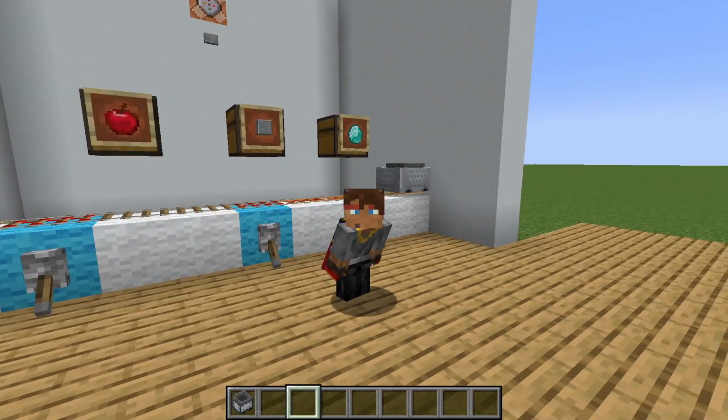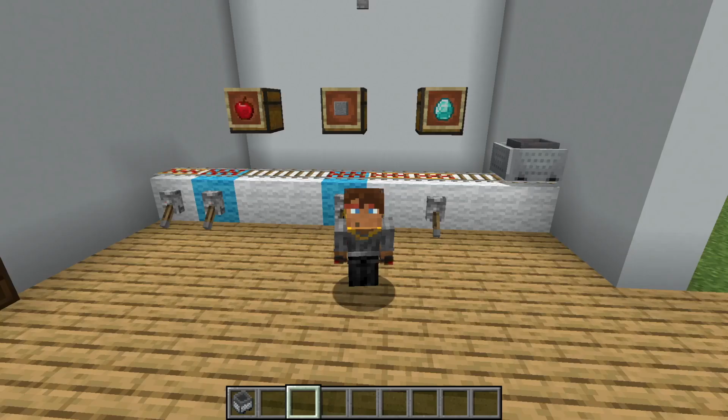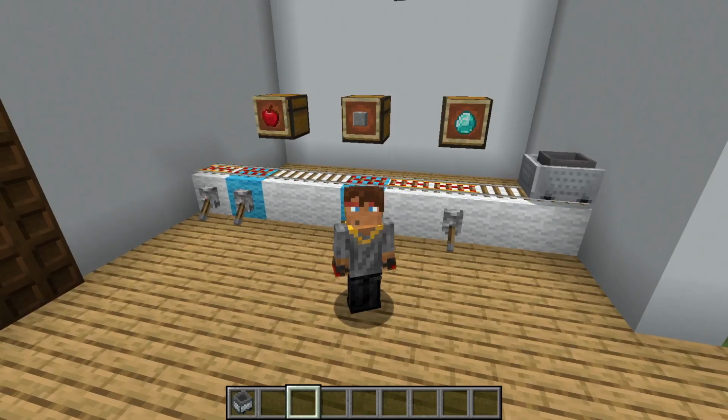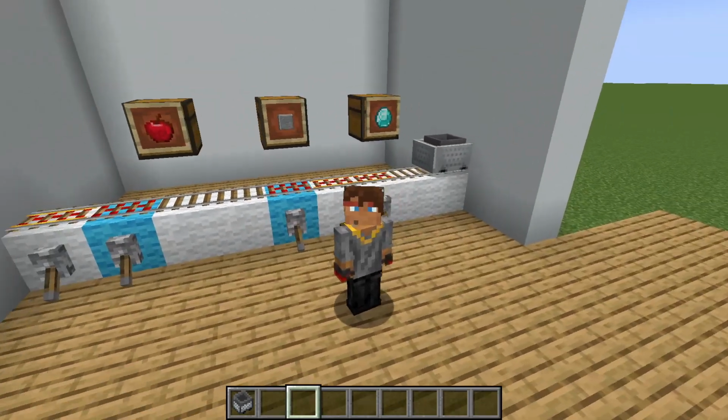As you guys can see, the hopper minecart was completely empty, so if you guessed that that was going to be the answer, then congratulations and well done. If not, no worries, we'll go over why that is.